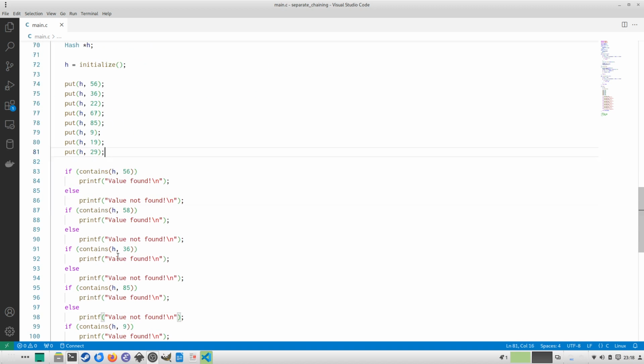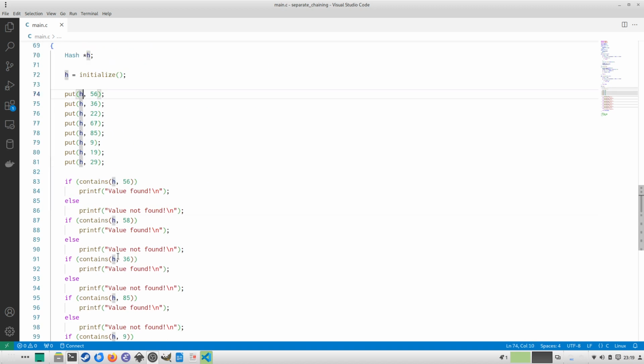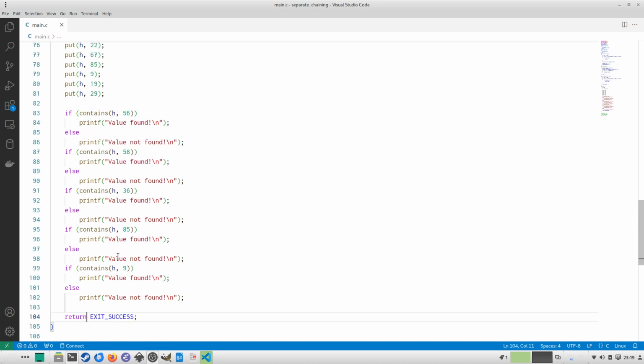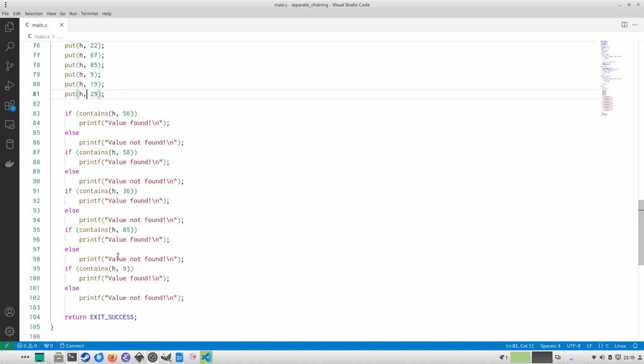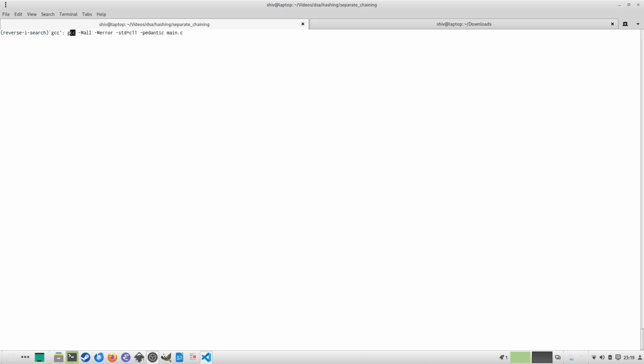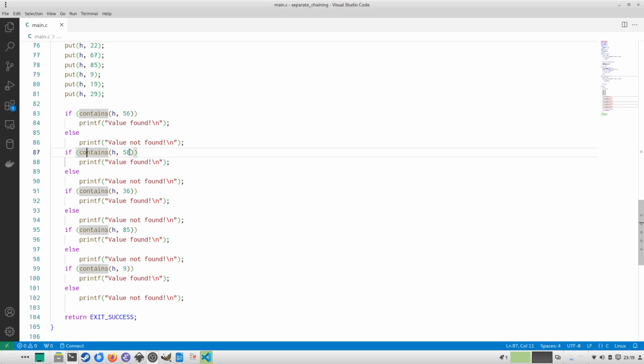So let's see the execution. I have put in 56, 36, 22, 67, 85, 9, 19, 29. So all these will go at their own value in their own cells. There will be no separate chaining with this input. We will add more. After that, I have tried to find these elements, and apart from 58, all others should be found. So let's compile and see this in a run. We see that the second value is not found, all others are found. The second value is 58.